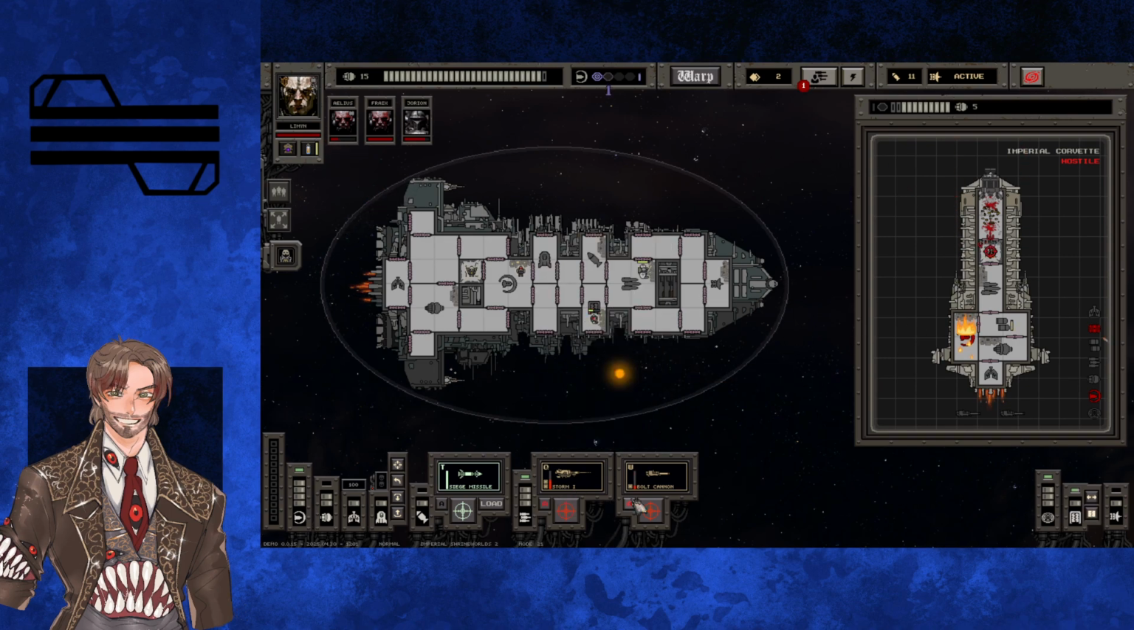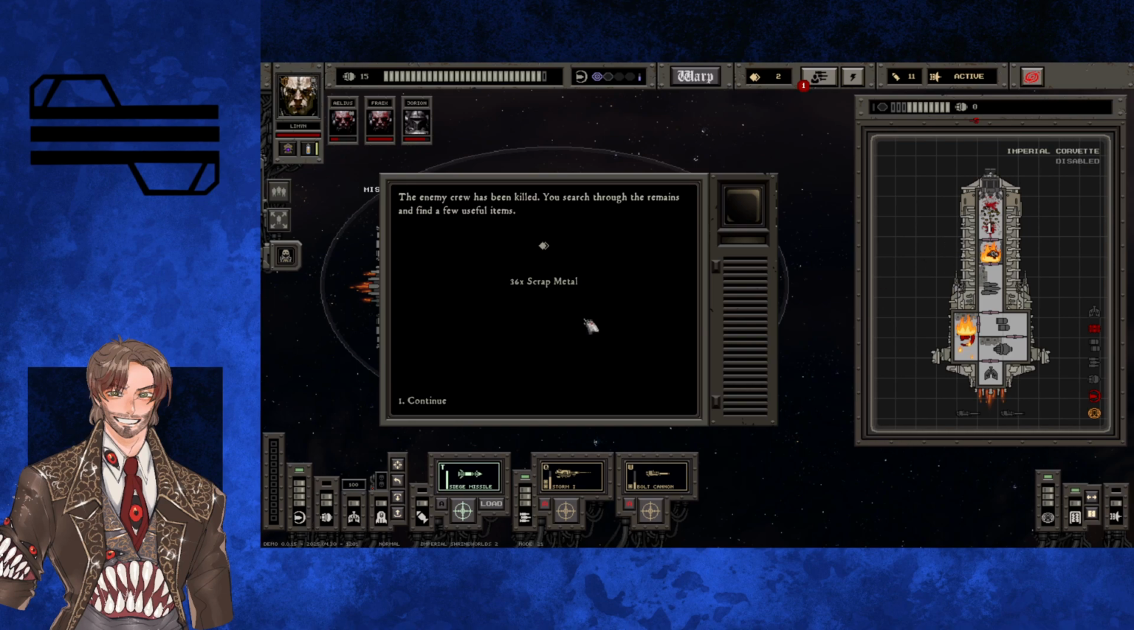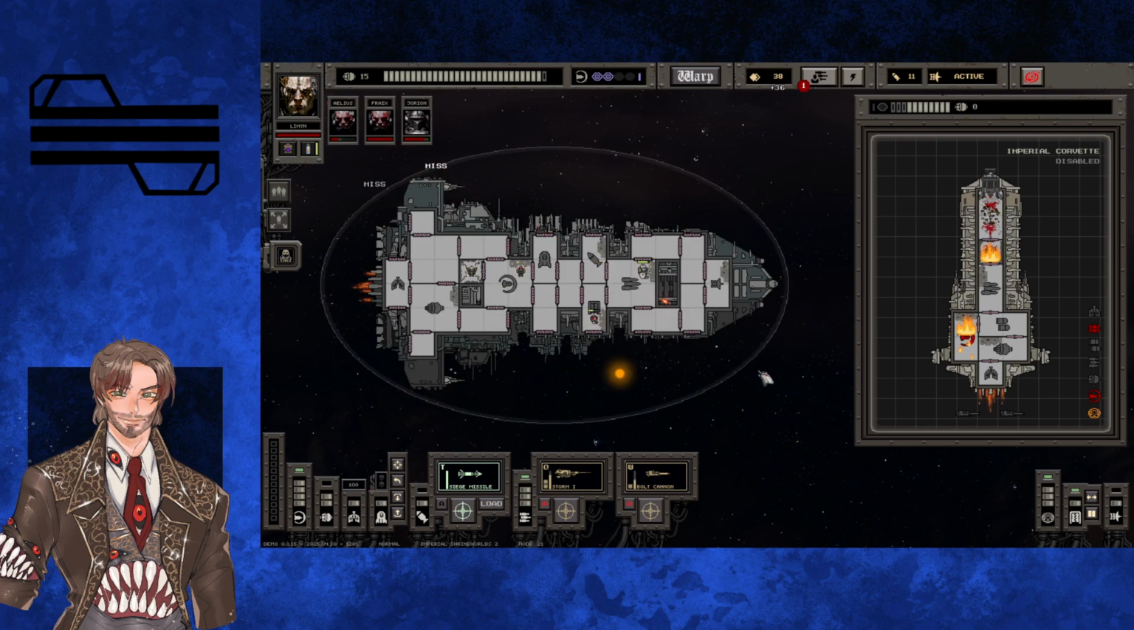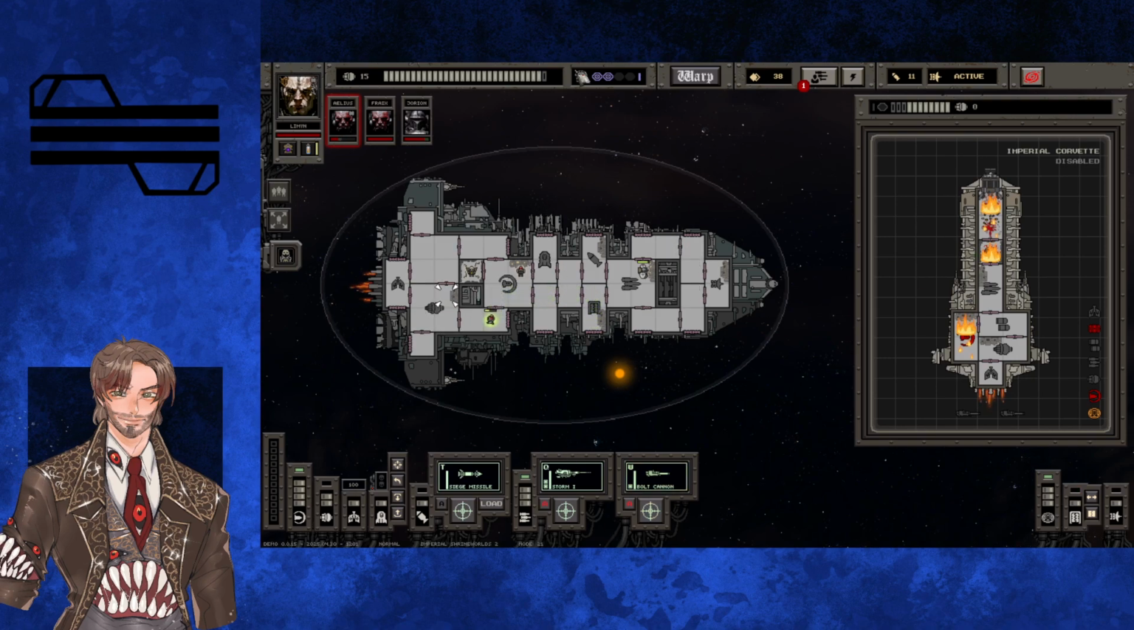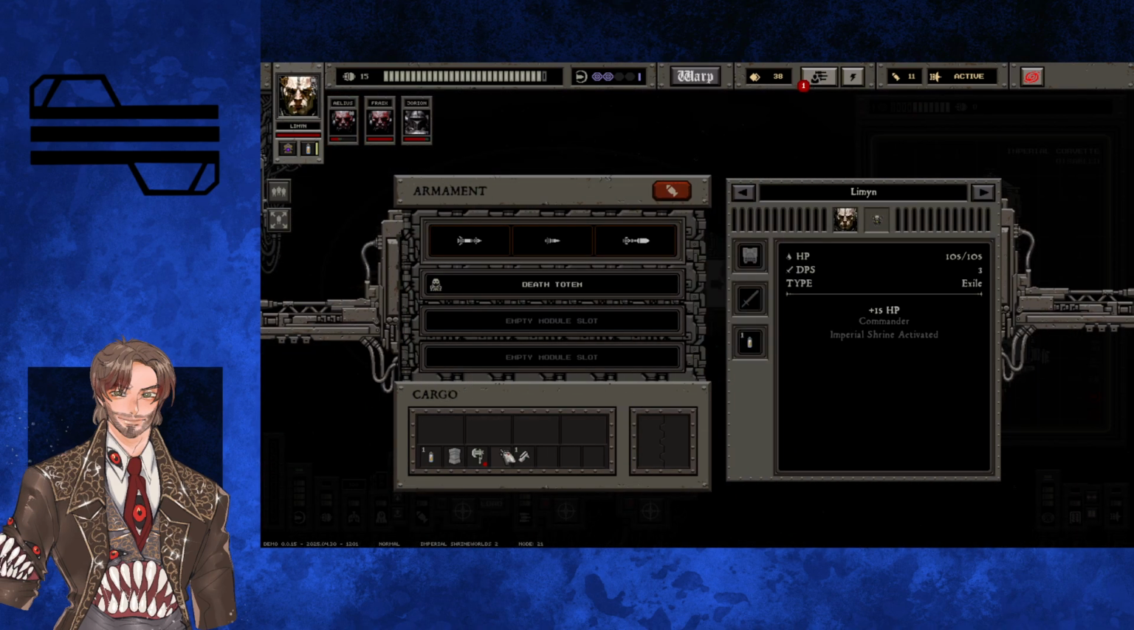So, ship-to-ship boarding and sieging. The entire enemy crew has been killed. You search through the remains and find a few useful items. Cool. So this is very much more focused on the idea of boarding and siege tactics.